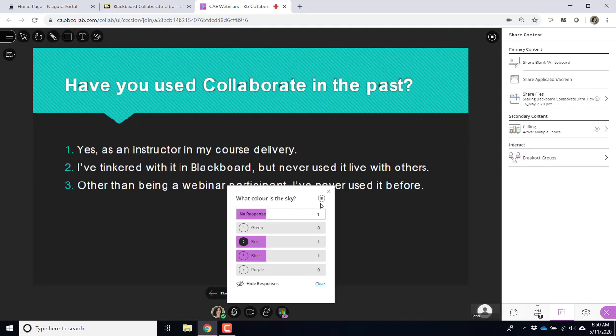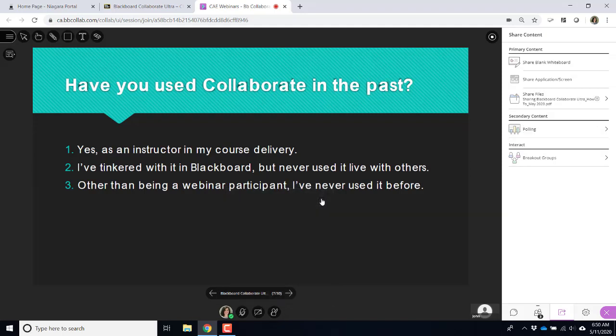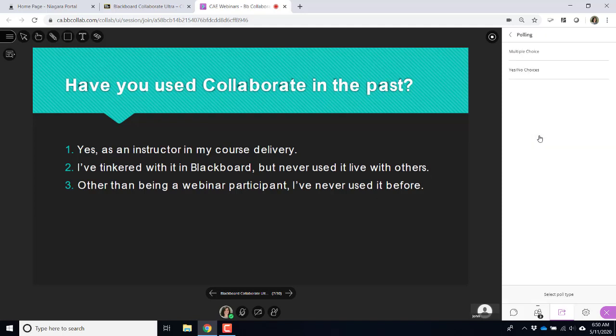To finish the poll again, you just hit the little square with the circle around it. Students will not have that option, only you as the moderator will have that option. And the poll is gone. Let's go back to polling one more time and I'll just show you the yes/no choices. Again, this is really straightforward, but you cannot change the responses here.